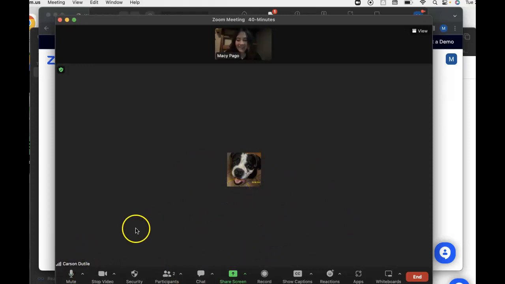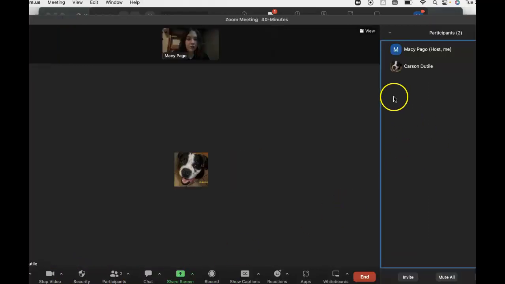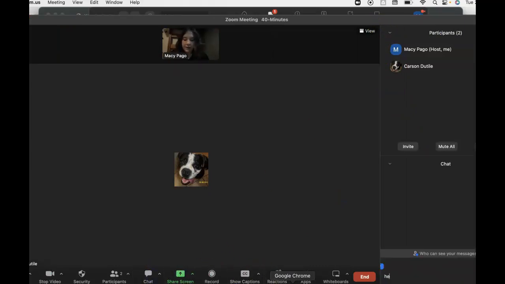And now we have our bottom bar, and this will show you how you can mute or stop your video. Here you can see the participants in your video call, and then you can do like a little chat if you'd like. Here you can share your screen with the people in your call. You can choose to record your call if you want to record it for classes or anything like that. You can react to chats and things like that.